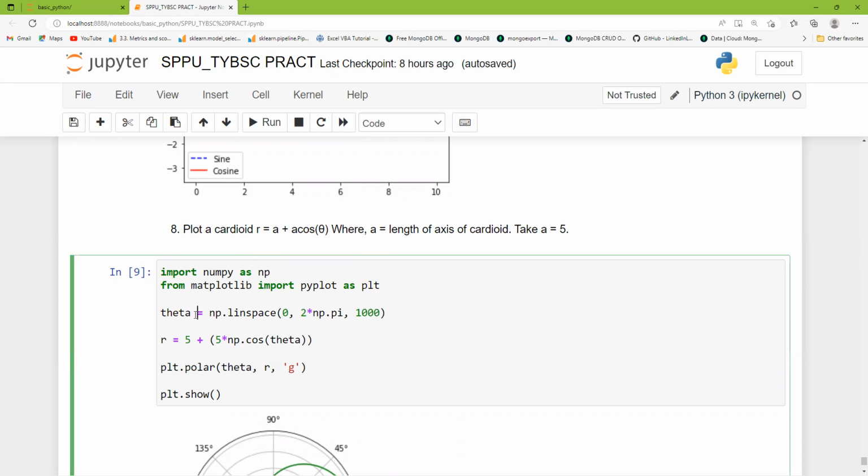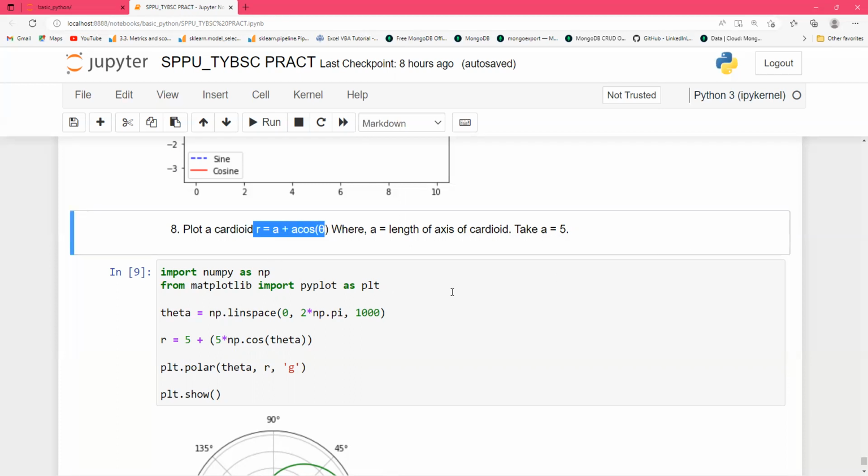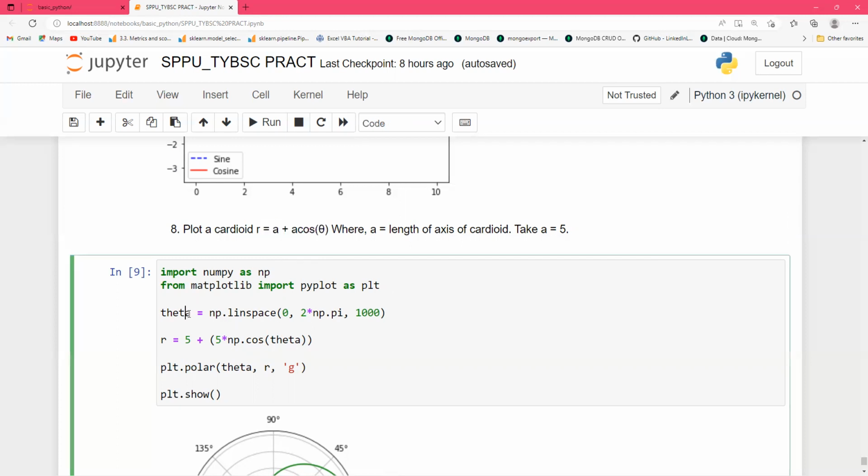So in this, I'm using this theta function. Theta is equal to np.linspace(0, 2 pi, 1000), that is 1000 points. And then r is equal to this radius. So the radius r is equal to a + a cos theta. So what is a, guys? Our a is 5. So I'm taking 5 + 5 times cos theta, so 5 + 5*np.cos(theta). Theta is this, 0 to 2 pi.